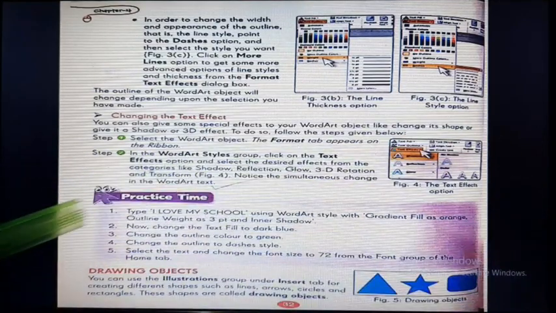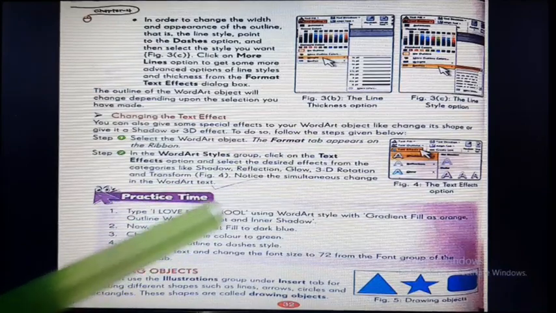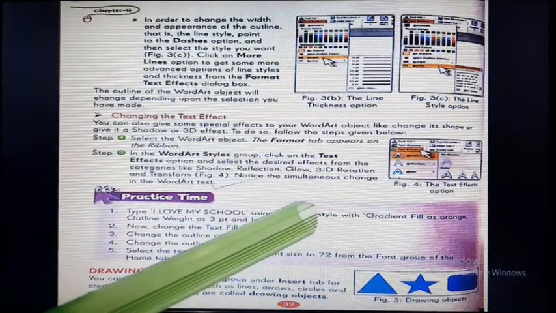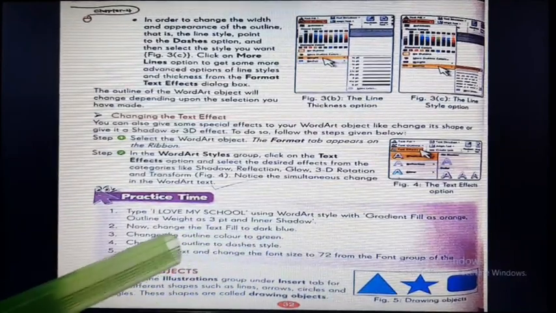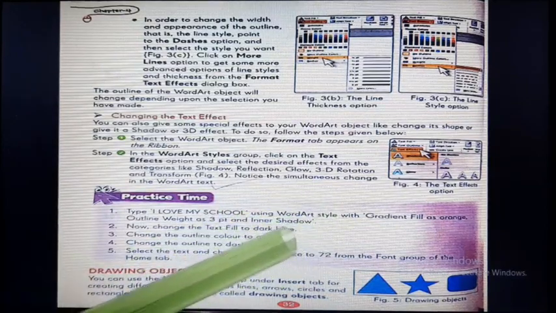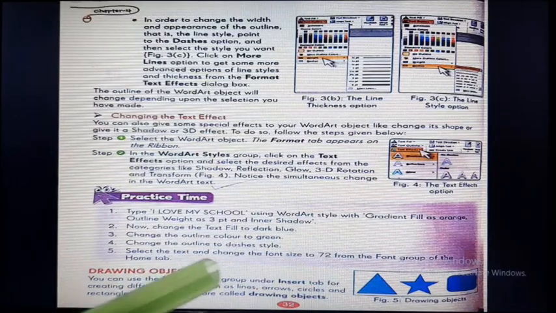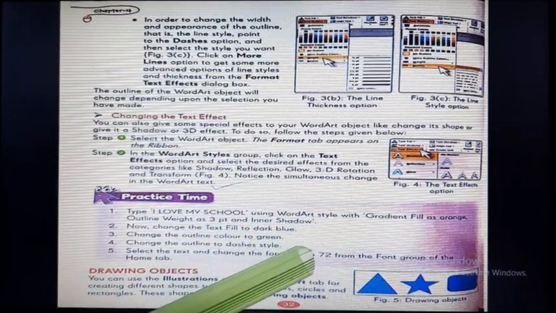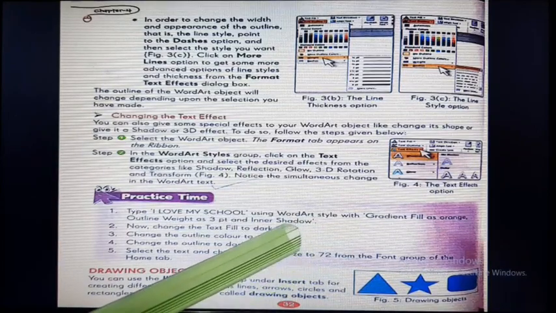Those who have computers can practice this at home. When you practice at home, you'll know more. And if you have any doubt, you can ask in the Google Meet class, like before. I will also upload a video with an explanation, so that your doubts are cleared.